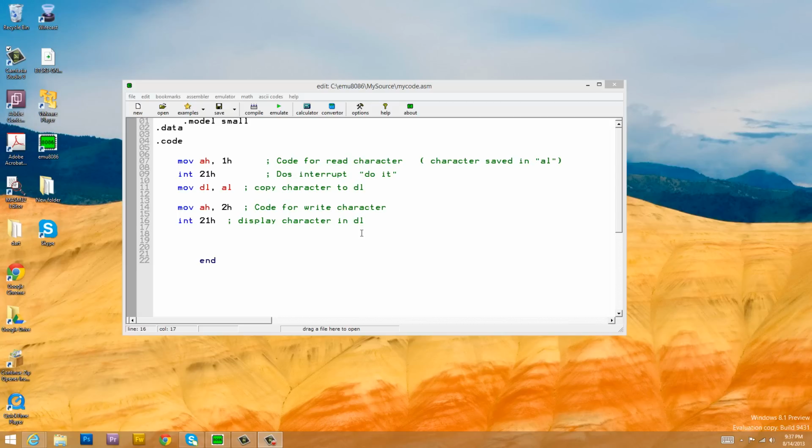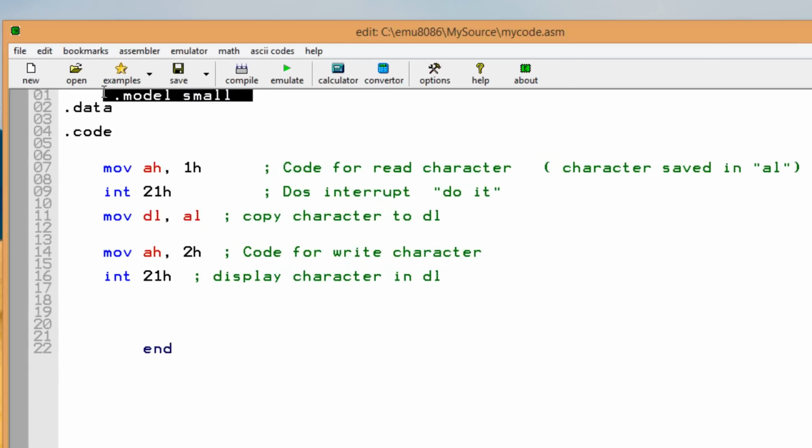I'm going to show you guys some simple input and output in assembly. So let's get started. Up here, we have some directives. Here, we have a model of small. This is the data directive with nothing in it. Underneath that is the code directive.